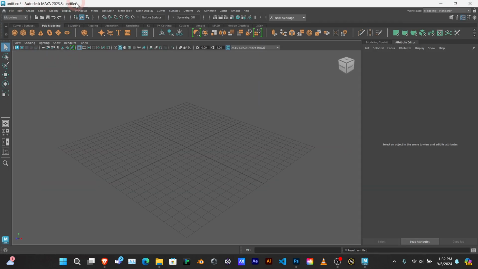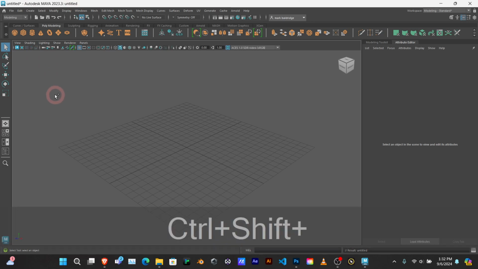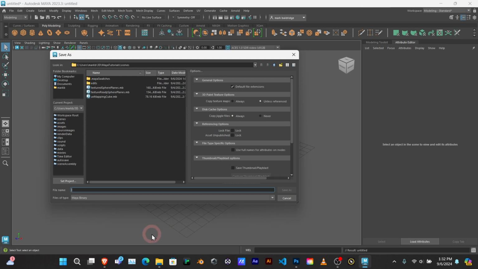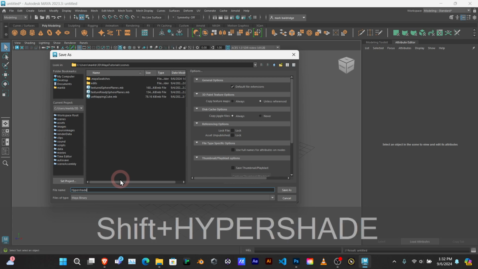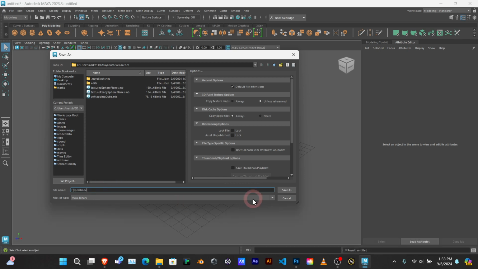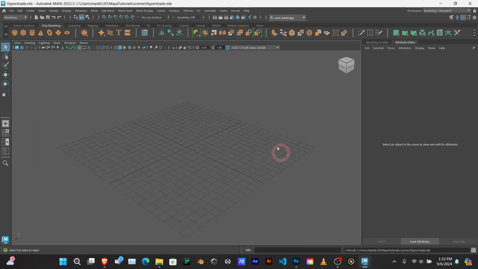So right now it's unsaved, but when I save it, notice that I'm getting these pop-ups that show the key presses. When I save it, it goes to my Maya tutorial scenes, and I'm going to call this Hypershade and save as. So this is an empty scene.